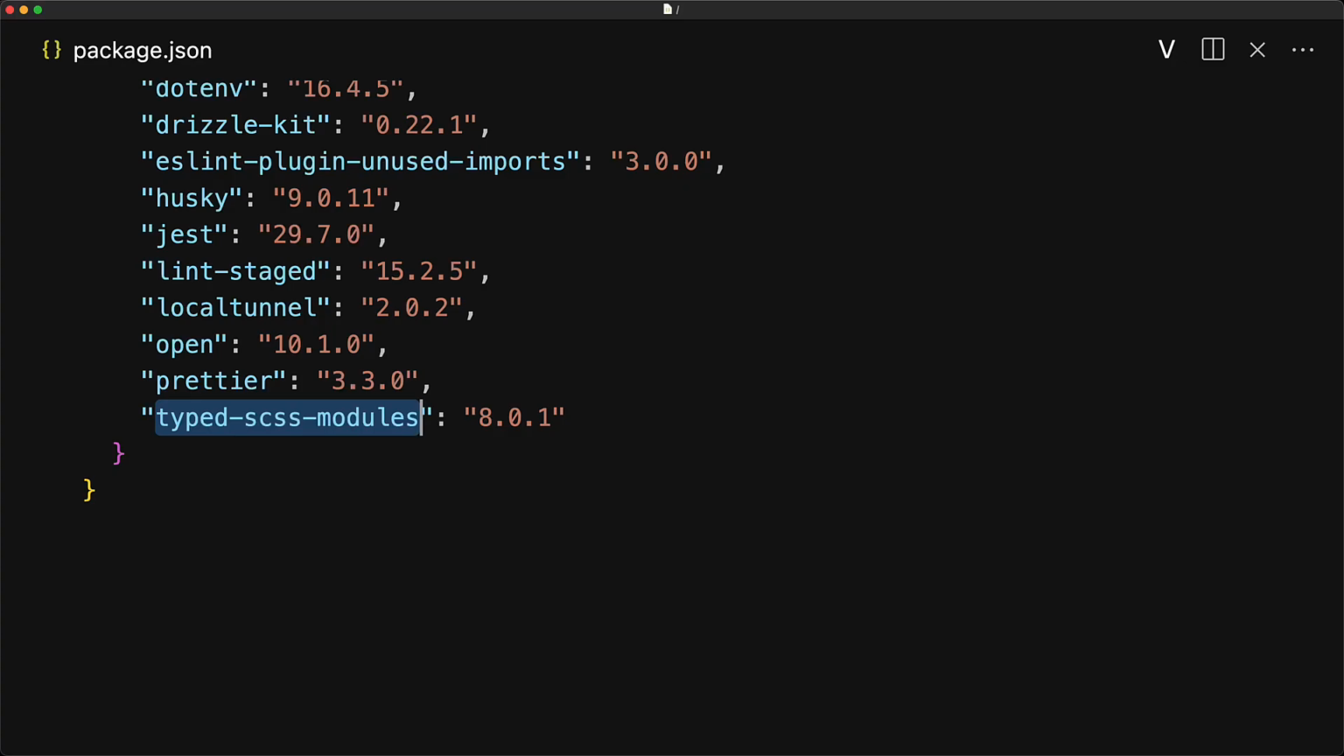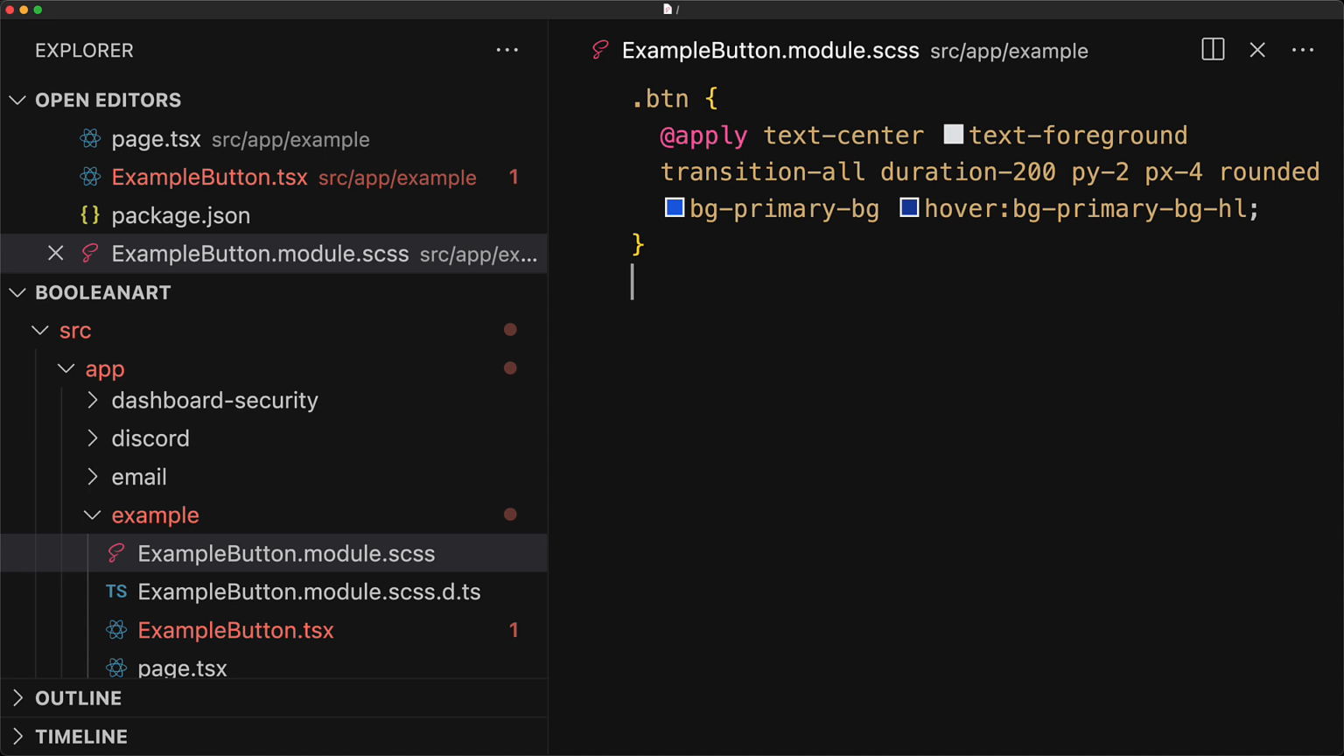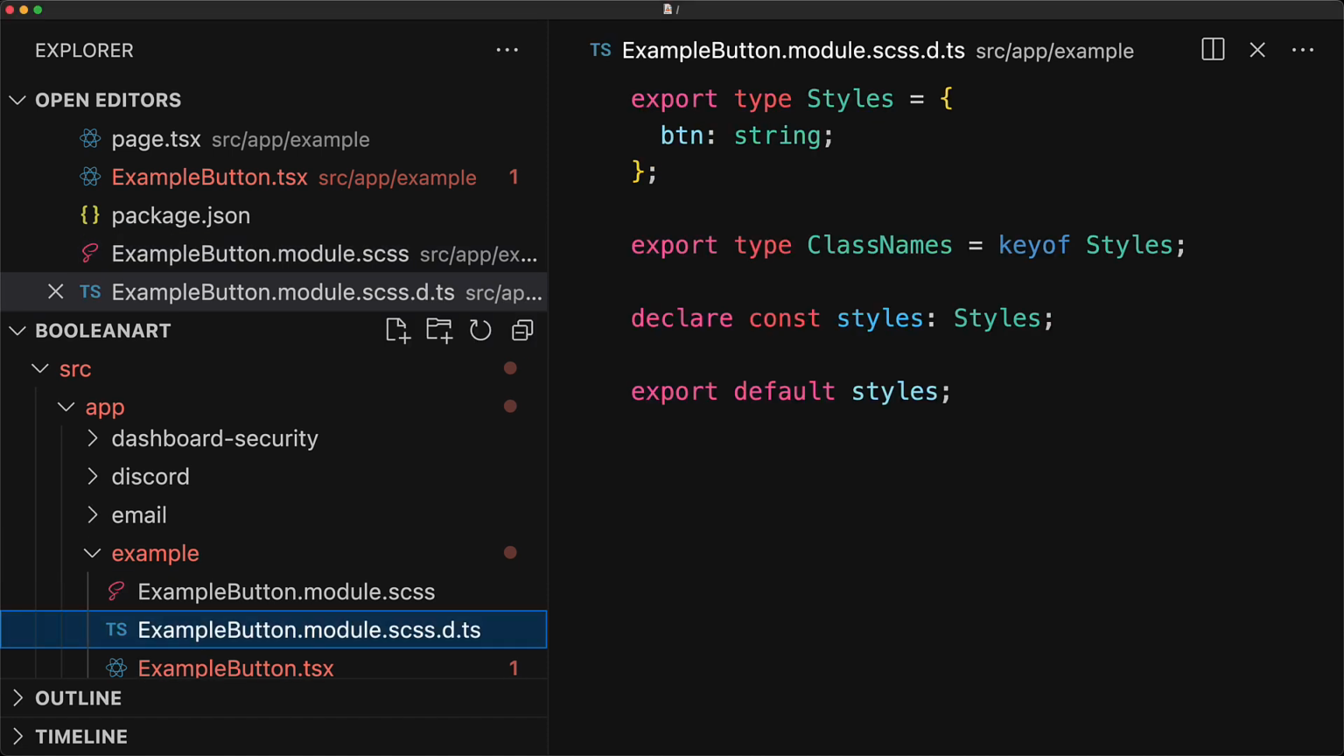The solution to this problem is using a package called typed SCSS modules. Now this step actually isn't specific to Tailwind and you can use this in any project that uses sass. As a part of our development workflow, which is npm run dev, we also run npm run sass dev, which basically invokes typed SCSS modules. What it does is that it creates a definition file for every sass file that we create. So right now within our sass file, we have a single class called btn. So within the type definition for the sass file, you can see the class name has been declared.